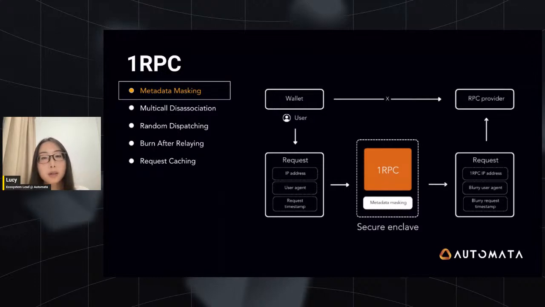OneRPC, how does it work, right? So we actually employ a series of methods that run side by side together, ensuring privacy protection. And the number one would be metadata masking. So what is metadata? These are your IP addresses, which is basically your geolocation, and your wallet client, whether it's like a browser extension, your operating system, or whether you're using Android or iPhone, and your request timestamp. And again, this potentially could be your time zone.